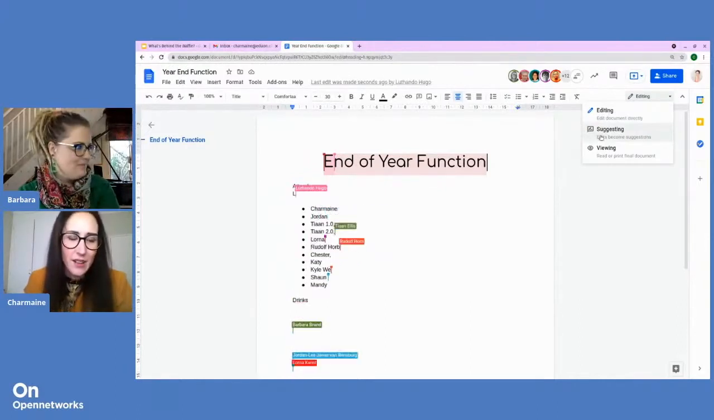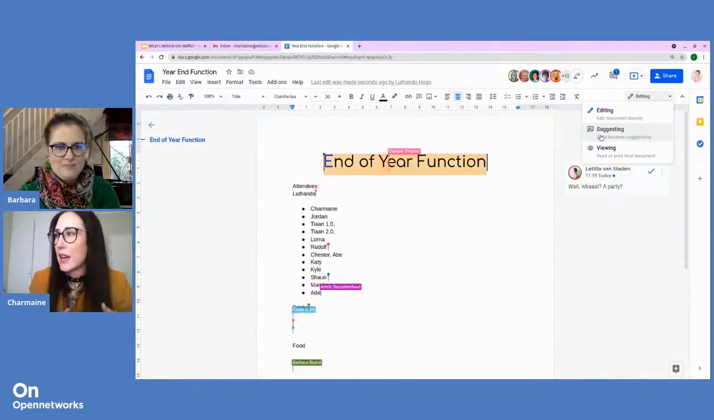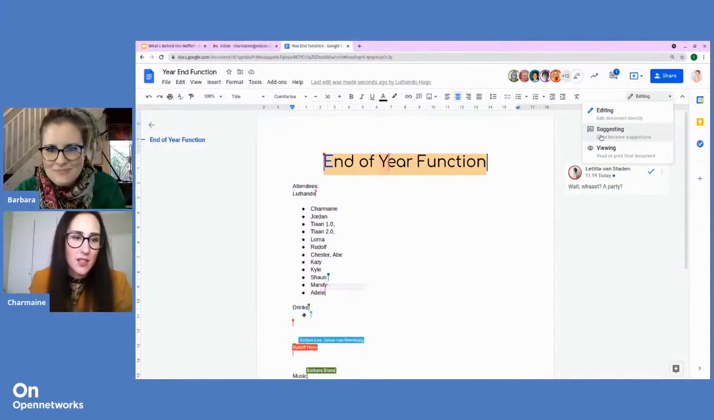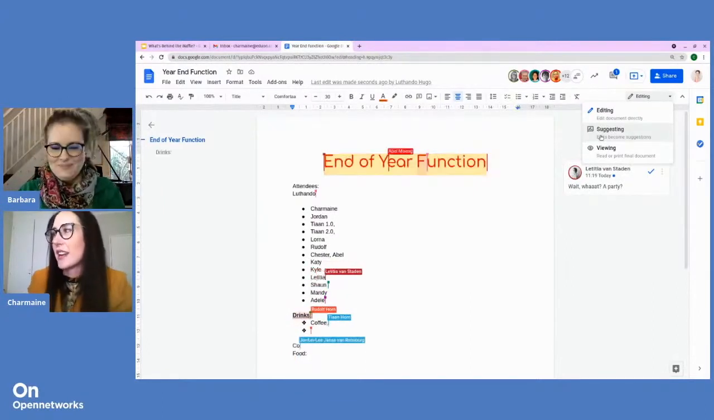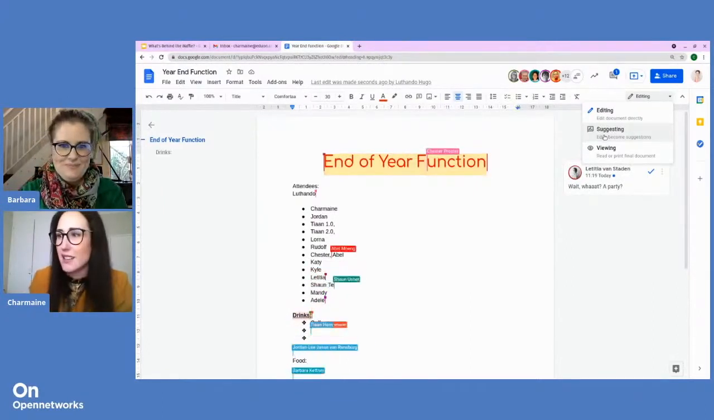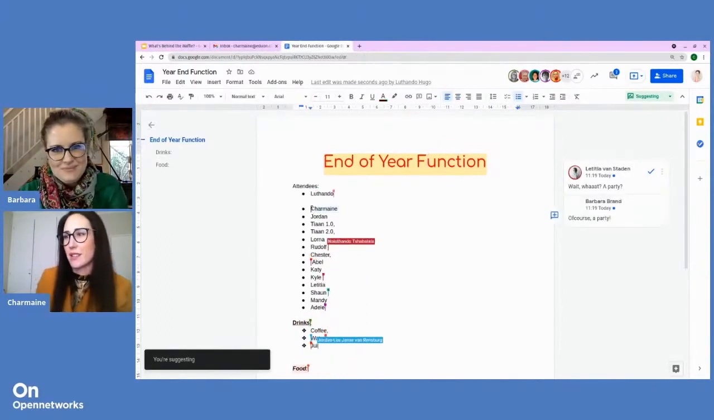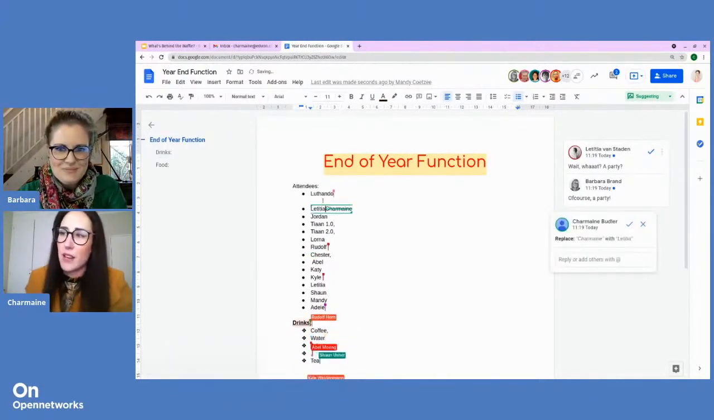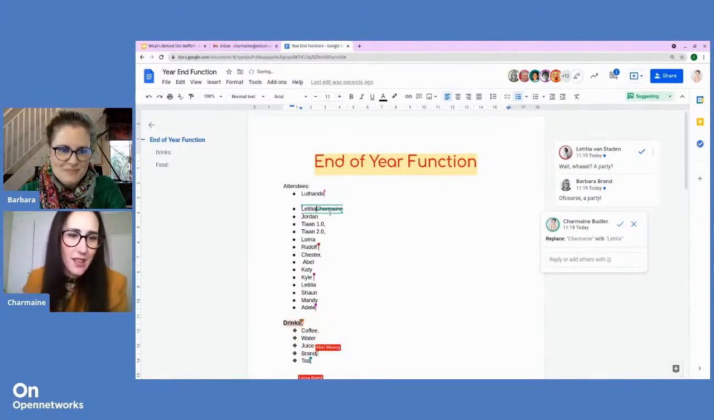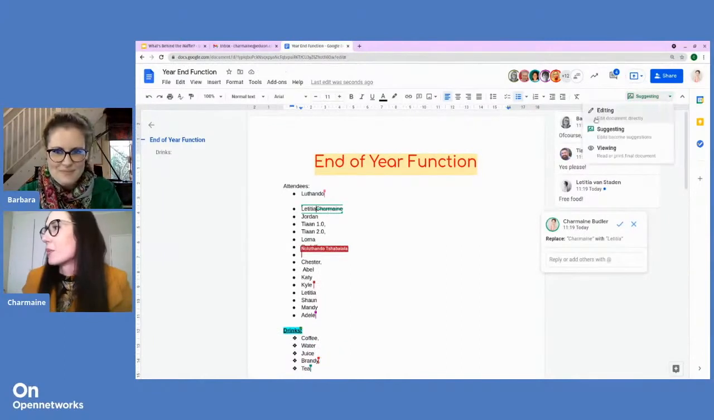So let's say it's something like a legal document and you don't want to change the actual content, but you want to participate by giving a suggestion, even correcting spelling errors or things like that. You can actually change it to suggesting. That way, let's say I'm actually not Charmaine, I'm Letitia, who's my twin sister. I can change it to suggesting, and it will keep the original content there, but cross out what I am suggesting at the top.